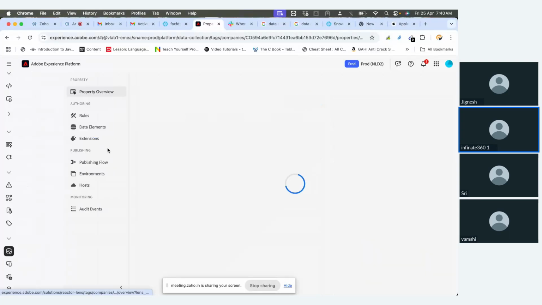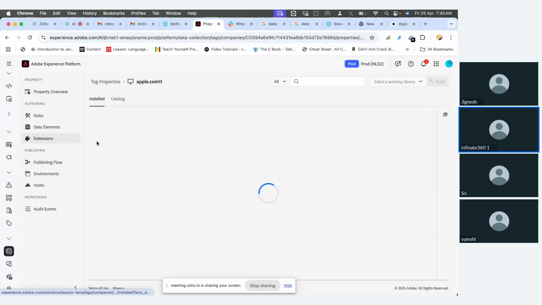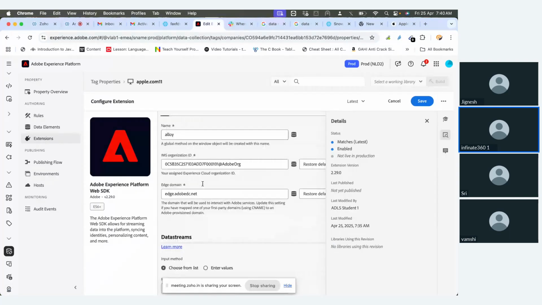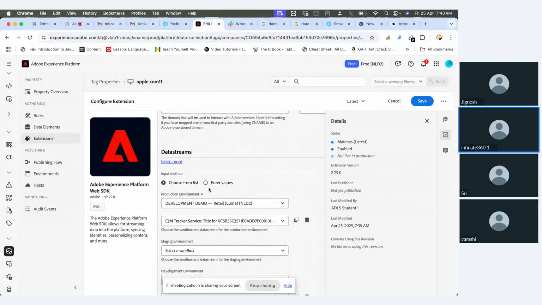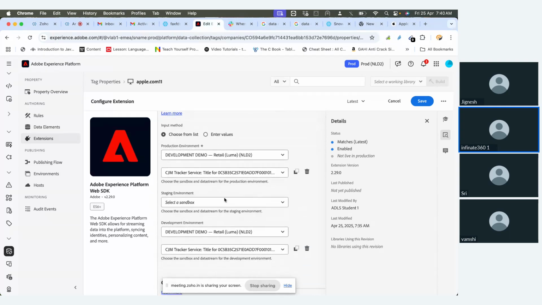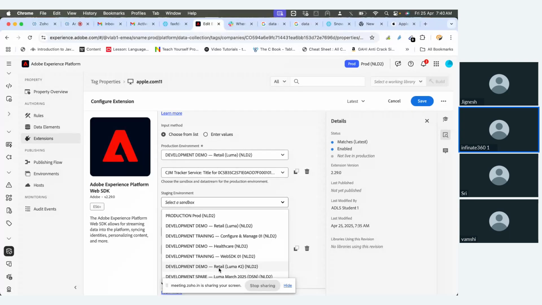So I'll go to the extensions. If I have to do the AEP web SDK extension, it's not your job actually, frankly speaking, but due to the limitations we have to do it. You need to select which report suite that is, what is the production environment, and what is the staging environment. You need to be well specific, and then do that.